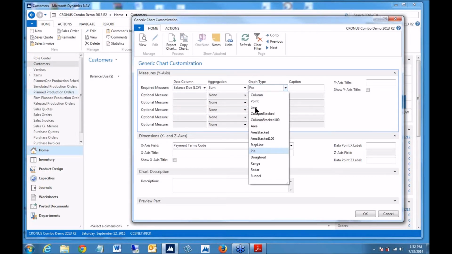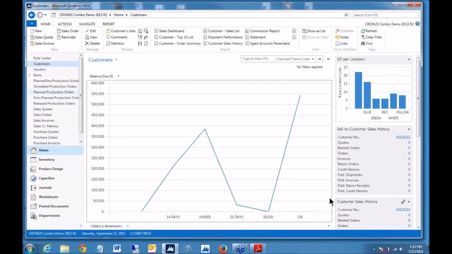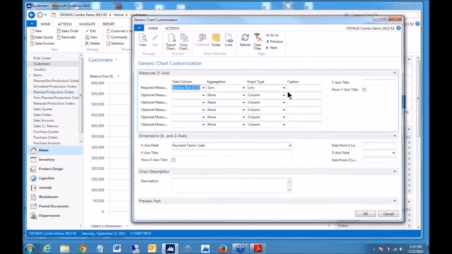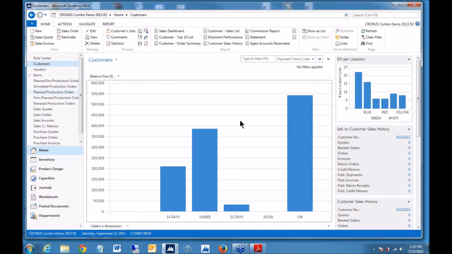So maybe I want to see it as a line. Never done this one. I'll do a line, see what that looks like. It's not bad. Okay, so there's a kind of a line view as well. And you just have to, again, kind of play with these options. I'm keeping it real simple for this presentation, but you can experiment with the different options there as far as the look and feel of the charts.